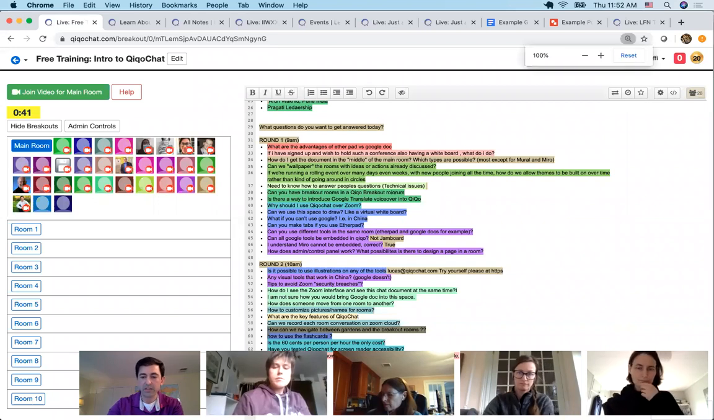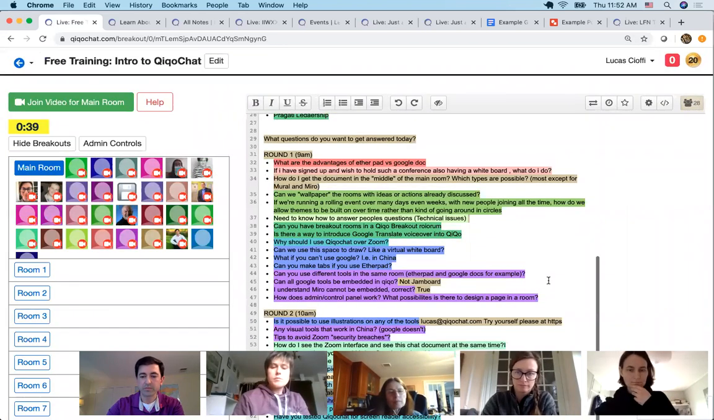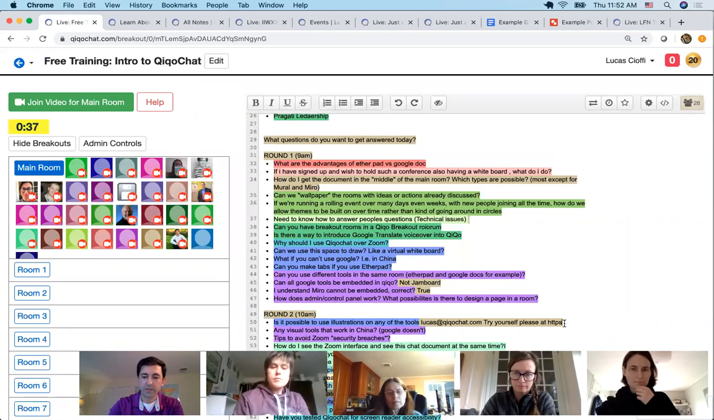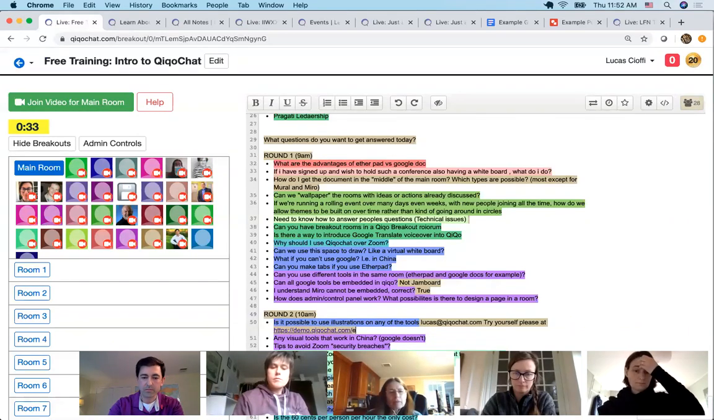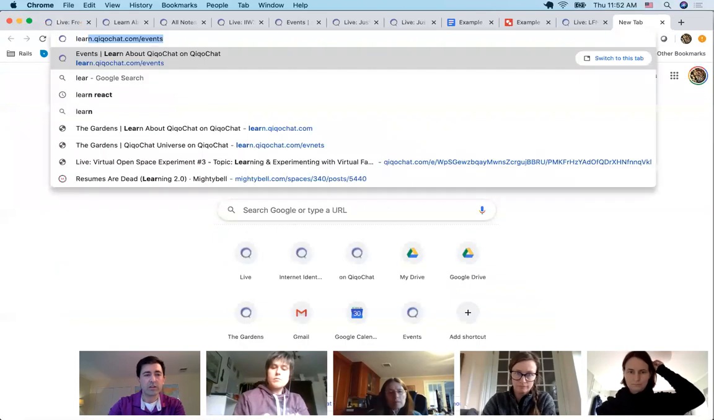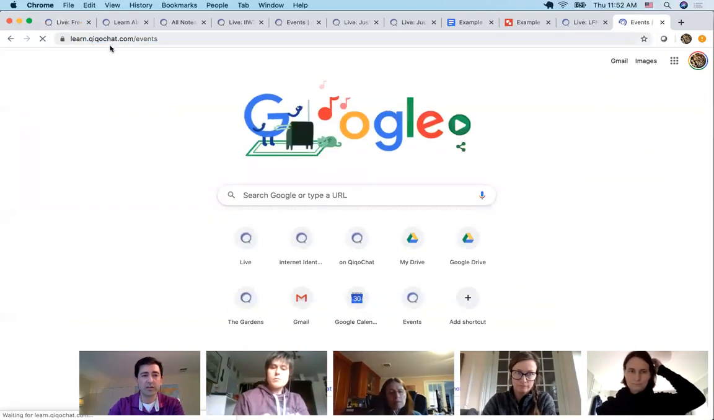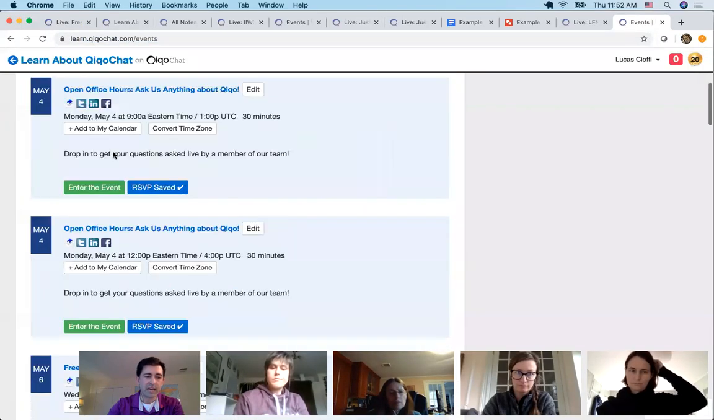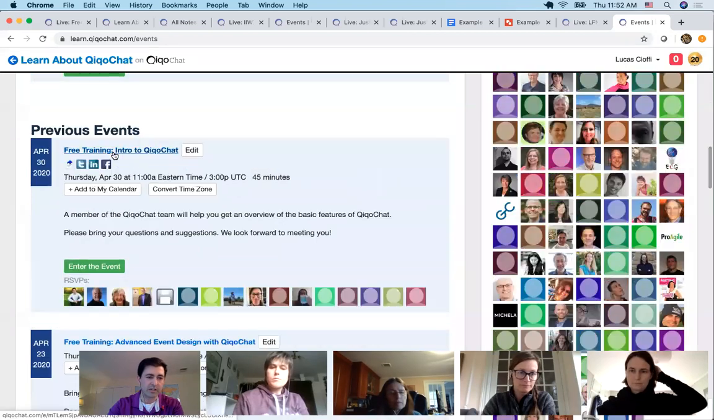Let me zoom in so you can see a little bit better. Is there a way for us to play with this ourselves so we can experiment with what the functionality is? Absolutely. Here is the link to do that. And I'm going to get you slightly better organized notes. Today's event was posted in the Learn QiqoChat circle, and we have some previous events down here.